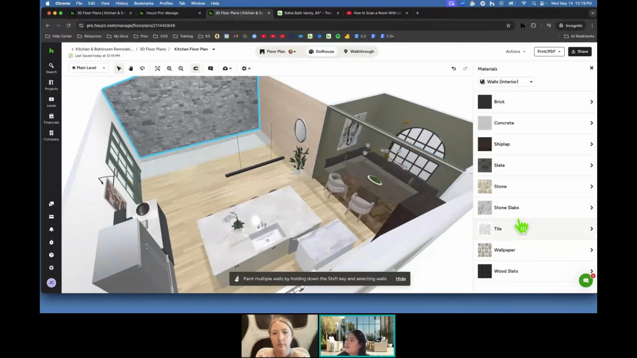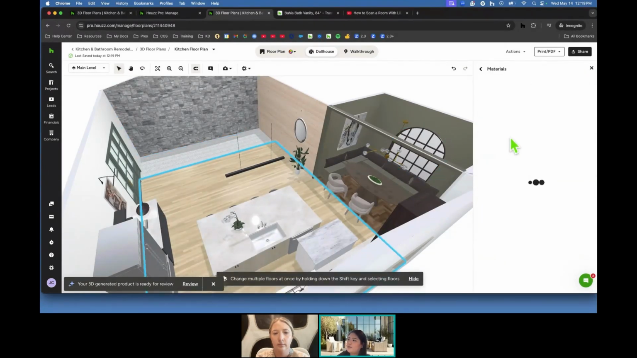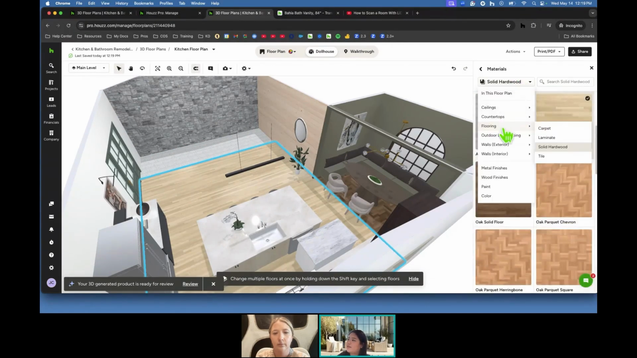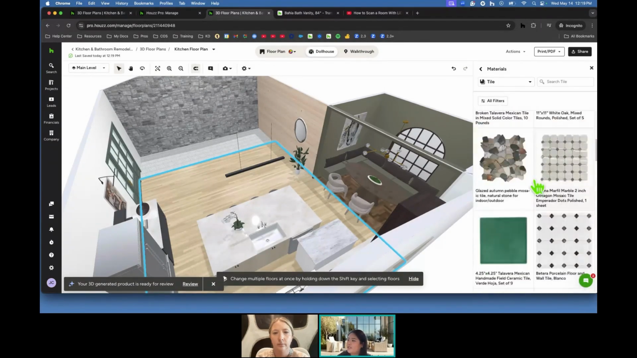And then we also have tiles. So if you want to do backsplashes or walk-in showers, you can use our tiles. All right. Flooring, as I mentioned earlier, we have the solid hardwood, but we also have carpet and tile. I personally love the tile tool. I think it's really detailed.